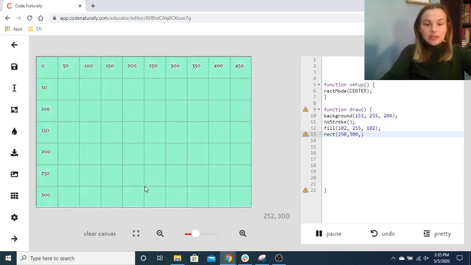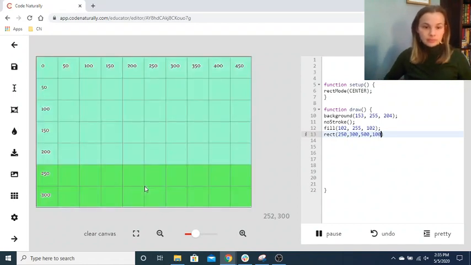And then here we go. All right, so far we should have rect mode center in. We should have a background in at least. And then you can choose, you don't have to put fills in for the rectangle.